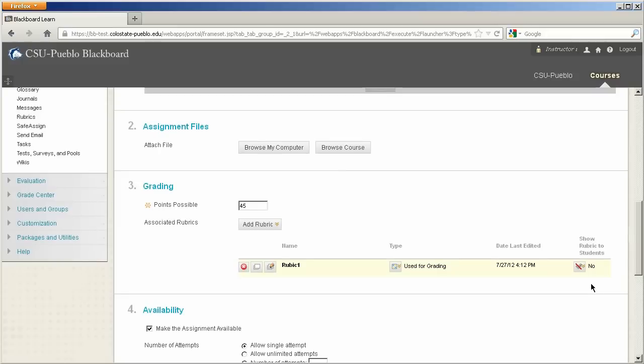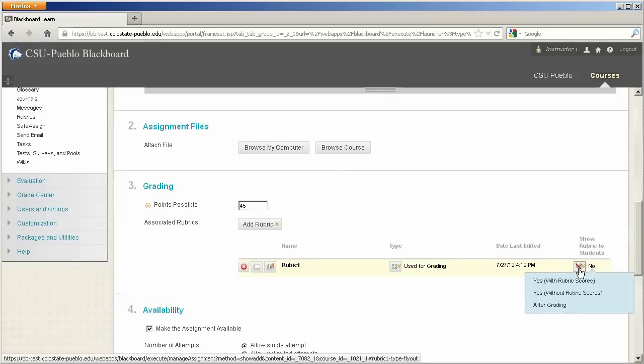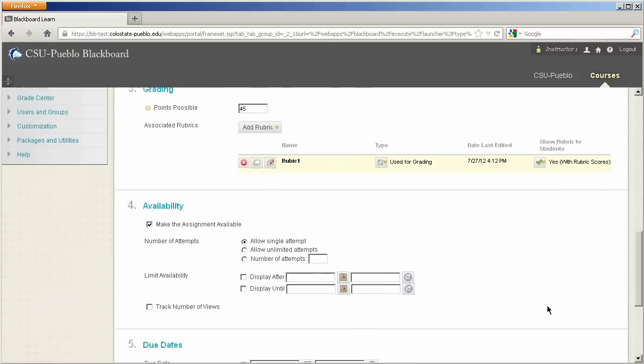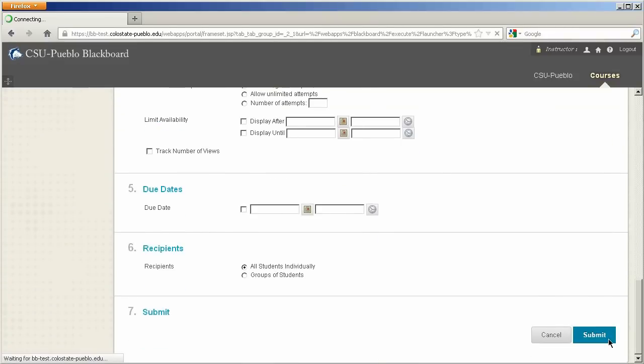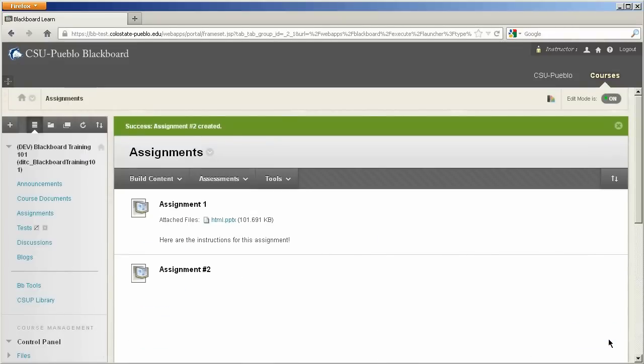By default, the students will not see it. But if you highlight this button, you can show them the rubric with scores, without scores, or after grading. So I'm going to go ahead and say yes with scores. Now once I submit the assignment, the rubric will be associated.